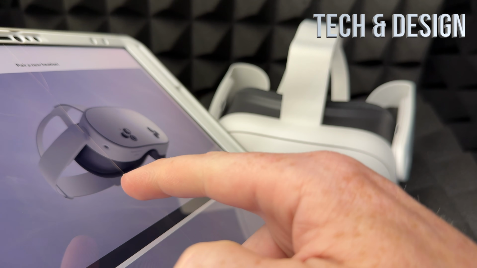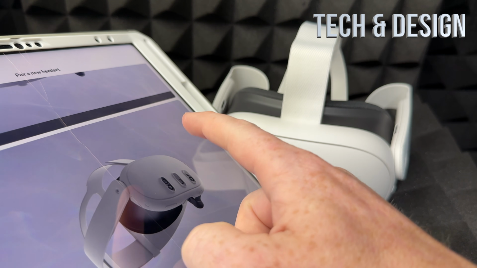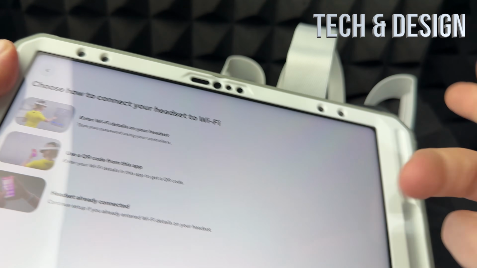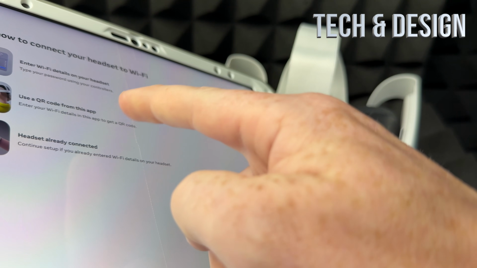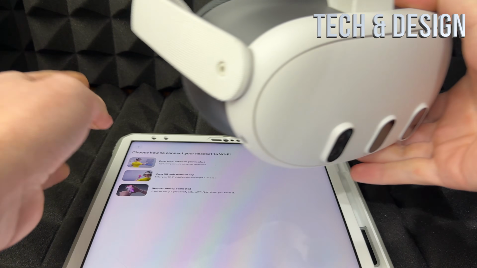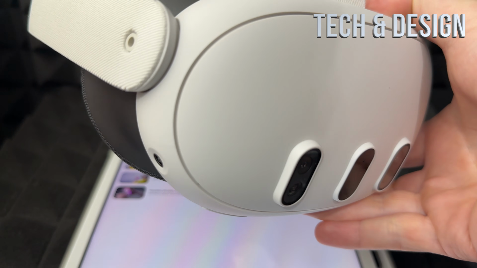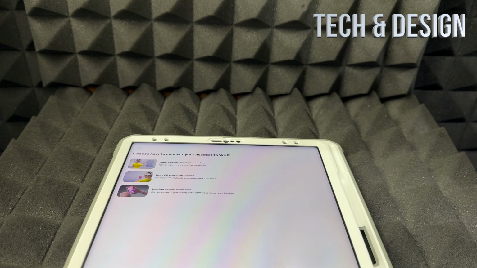And if this was a 3S, we would choose the very first option. However, it's the 3, so we're going to choose the second option. Then from here, it's going to say connect Wi-Fi network. So right now, we're going to do that. But just let this be on the side and then put on your headset. You should have heard that noise. It's working right now. And I'm just going to describe what I see on my headset while we do this.